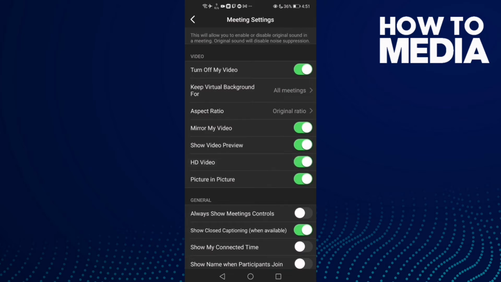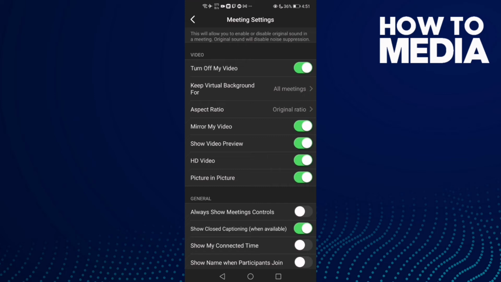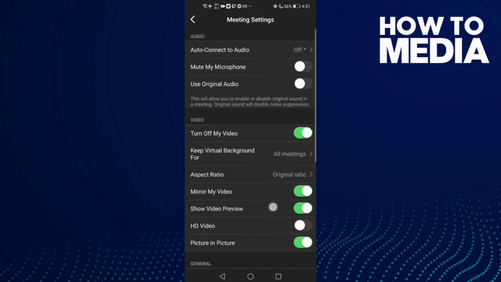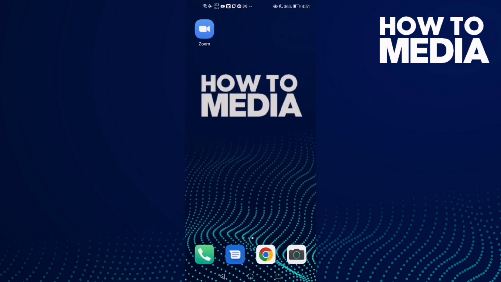Just click on it if you want to turn it on, and as you see, HD video has been turned on, and if you want to turn it off again, just click on it. And that's how to manage HD video on Zoom mobile.